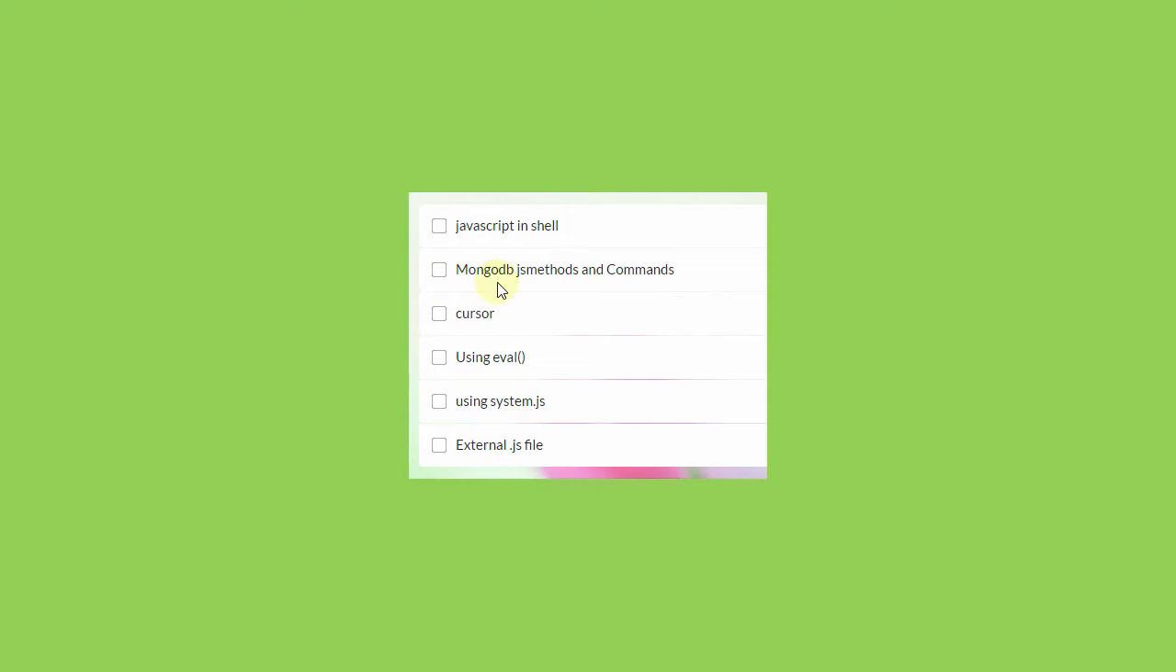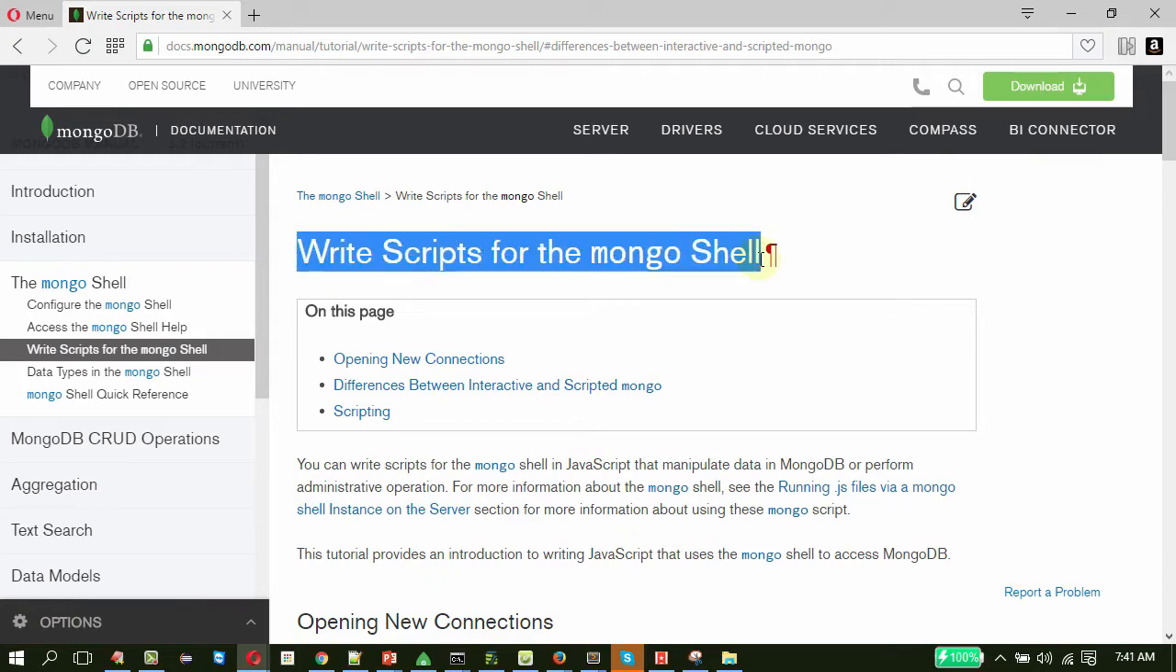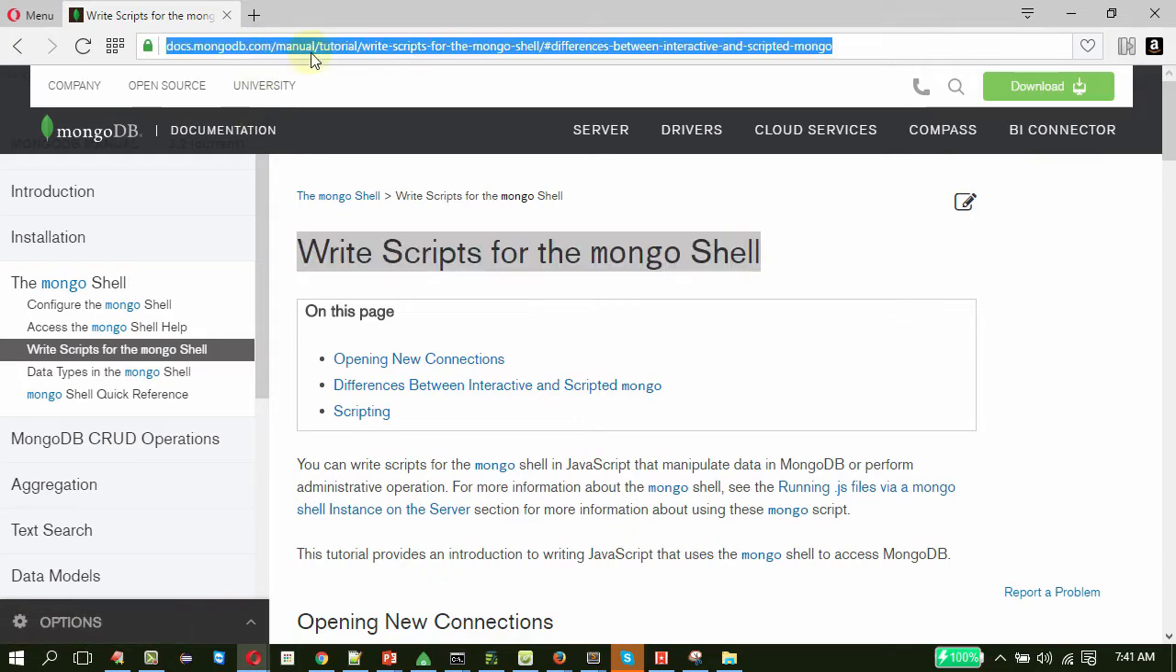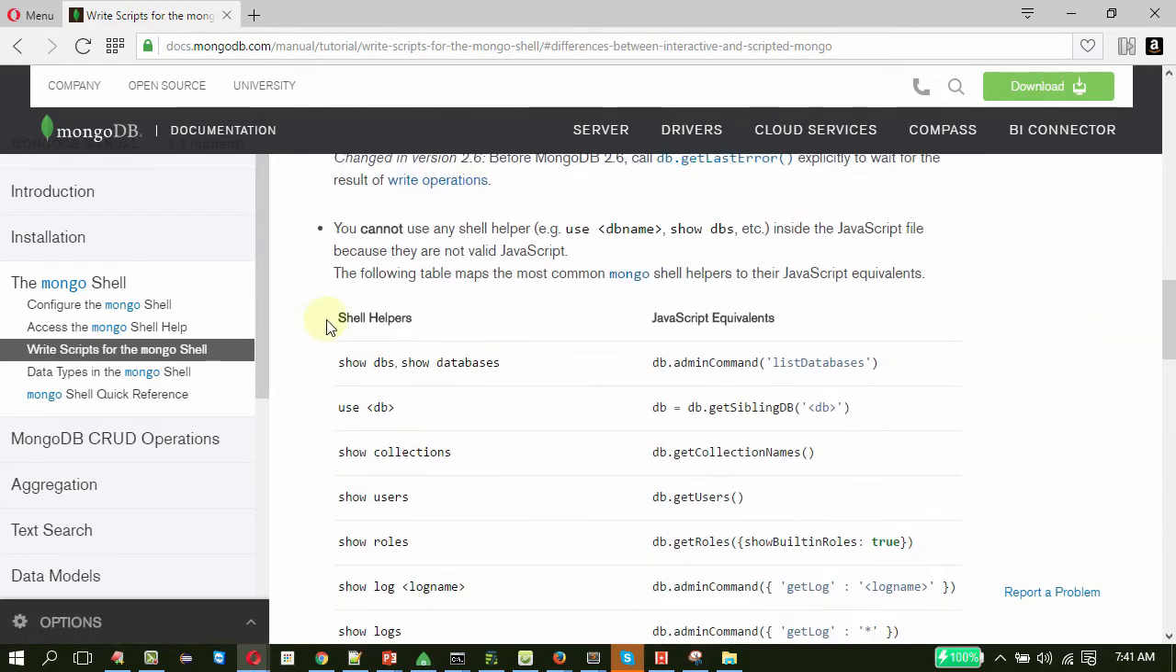Next, we are going to learn about MongoDB JavaScript methods and command relation. For this, you need to visit this link, that is write scripts for the Mongo shell. This is under the manual. In this page, there is a subtopic, differences between interactive and scripted Mongo. Click on this. A table showing the shell commands with corresponding JavaScript equivalents are listed here.